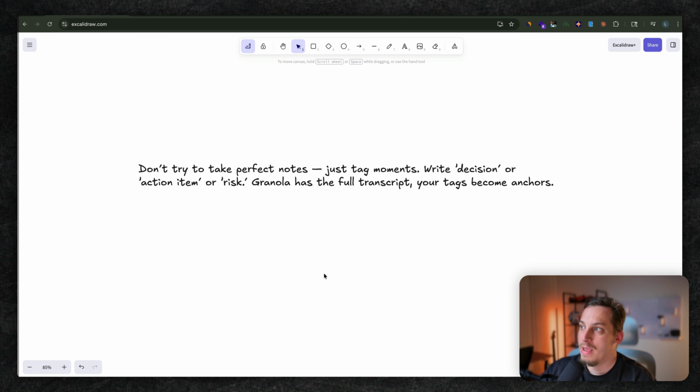Next one, don't try to make perfect notes, just tag moments. Write decisions or action items or risks. Granola has a full transcript, your tags become anchors. While you're talking, you have that little Granola pop-up open. Don't focus too much on notes, just focus on keywords or tags, and Granola will understand it based on the time in the transcript.